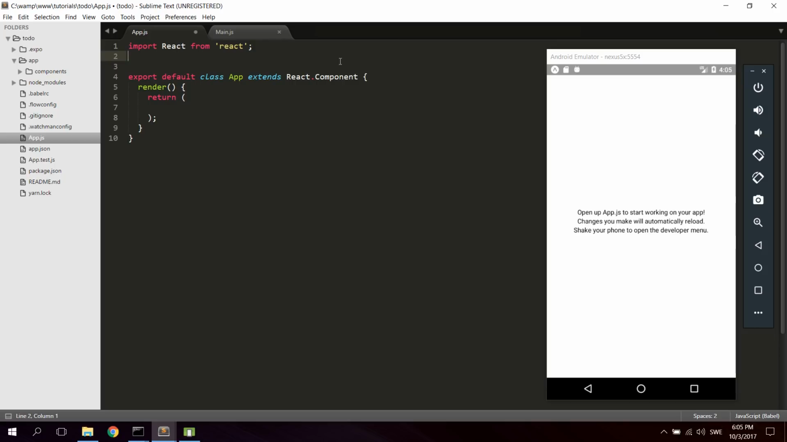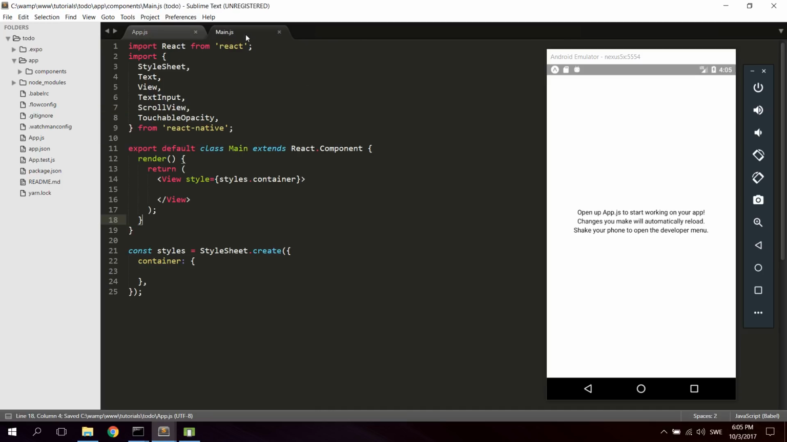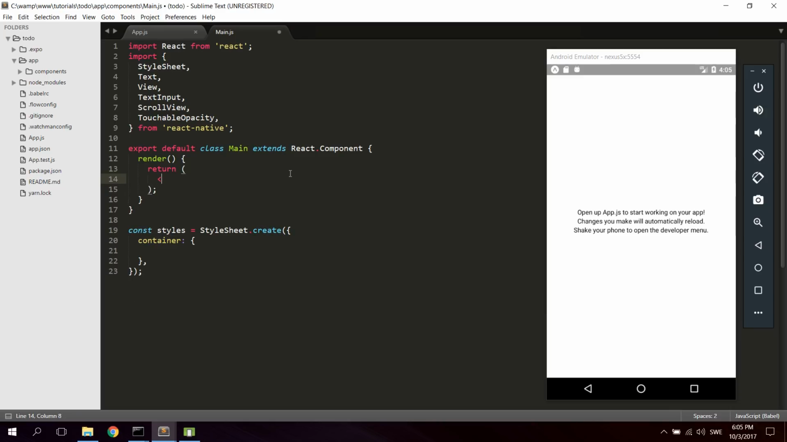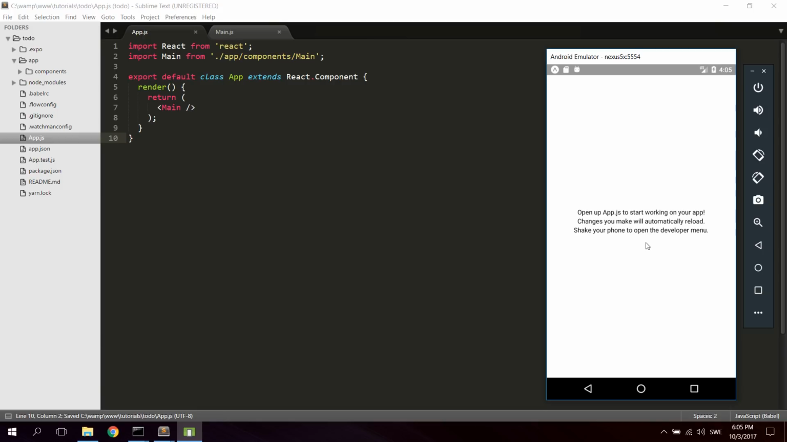And let's import the component we just created, the main component. So let's write import main from app/components/main. And let's create the main component here, add it there. Now we can go to main.js and just add a simple text inside the component just to see that everything works. Reload the app and let's see if we got any results.